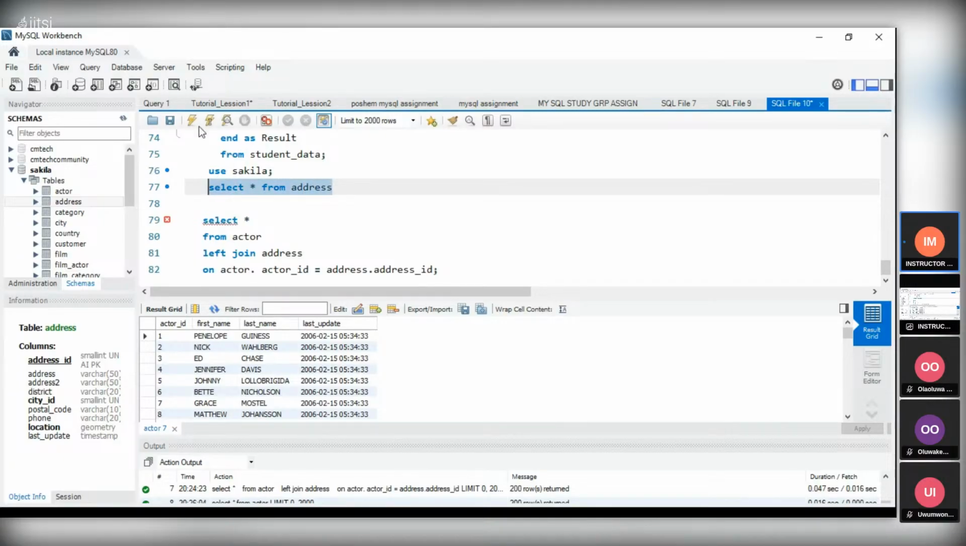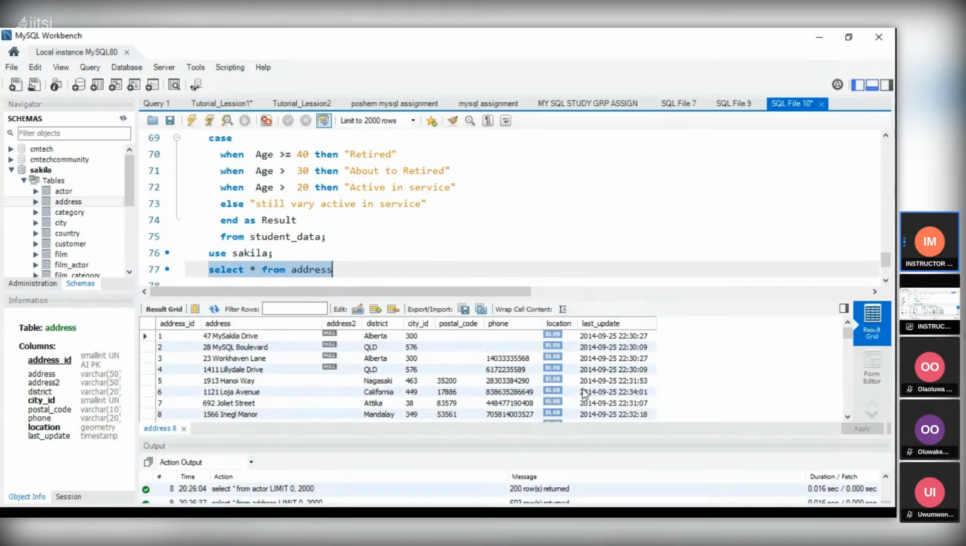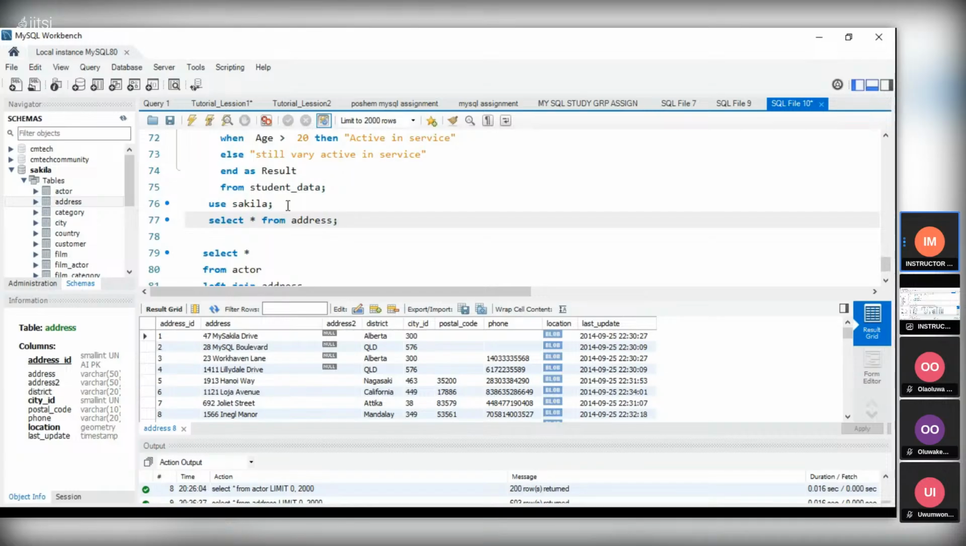Now let's see the address table. Now this is the address table. For us to combine everything together, to combine the actor table and the address table, we are going to make use of different joins.